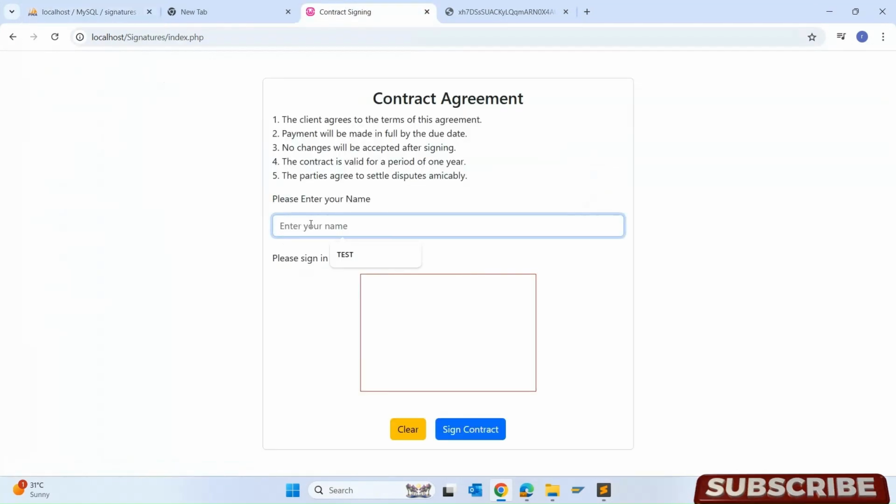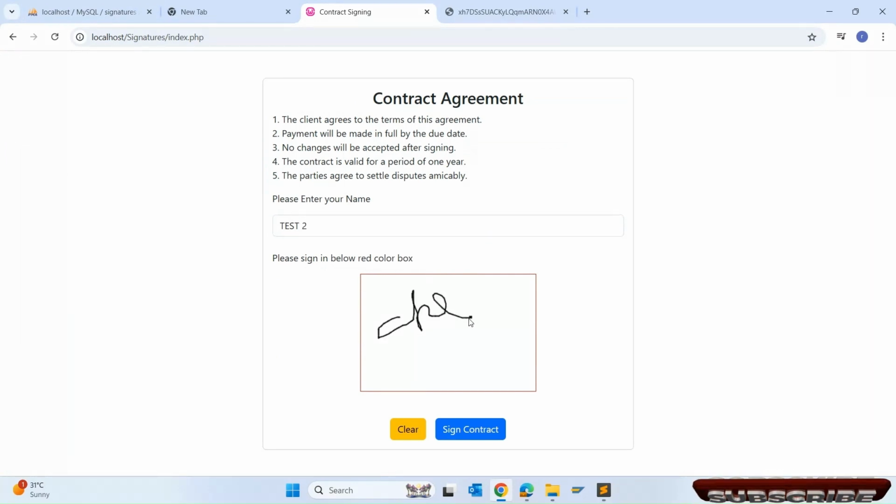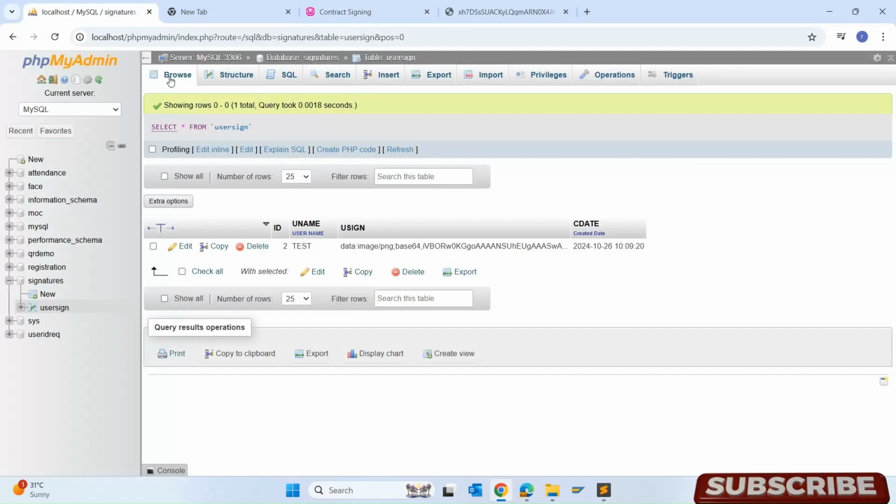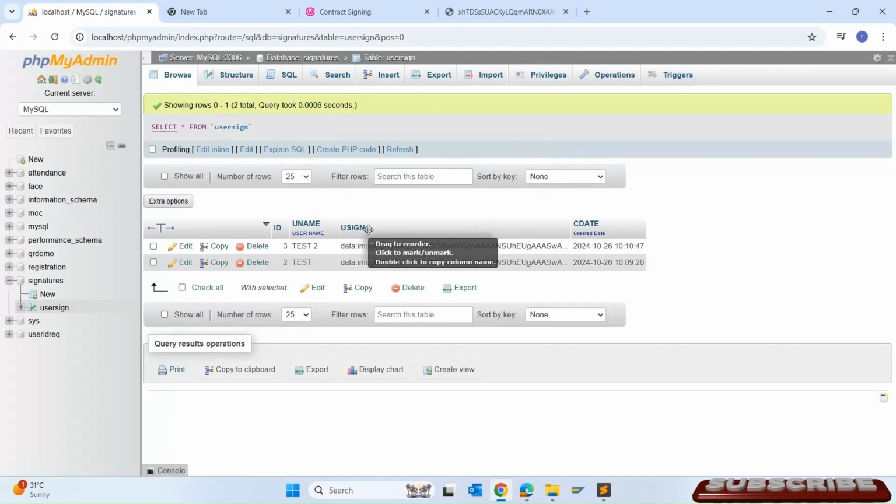And now we will do the second test, test 2. And here I will do some random signature. Submit the content, and we will see our record is submitted. Yes, so both records got submitted.